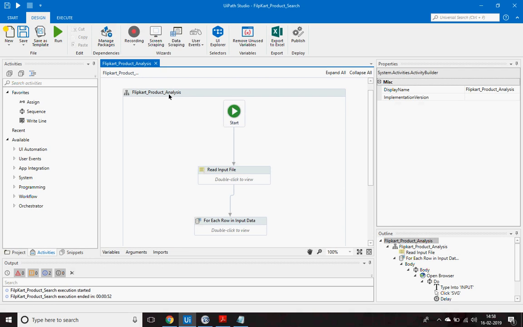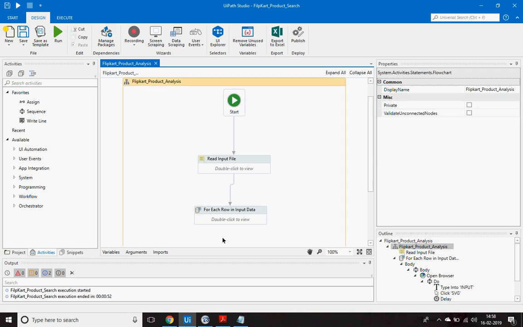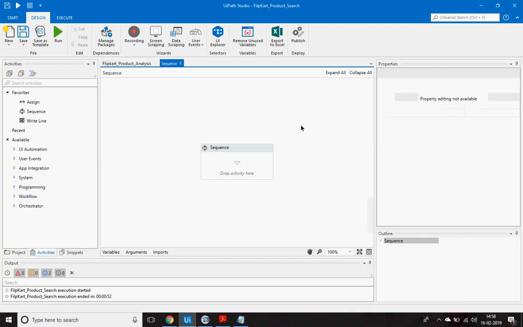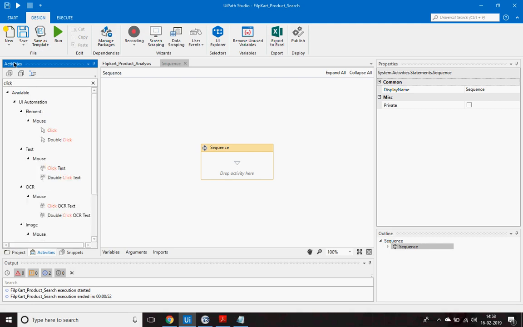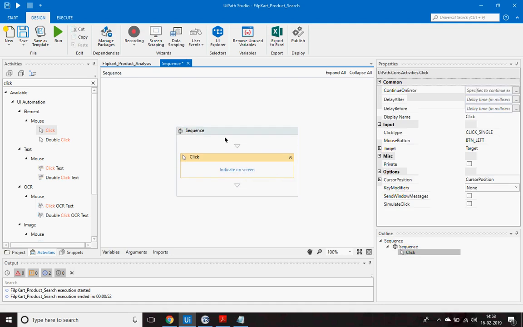So all XAML files are created. Okay. Now this would be called as your design area. So here, this is the place where you will be designing your automations. Okay. So here we are talking about a sequence. So let's say in the activities panel, you will be searching for activities. Let me search for click. Okay. So when I type in click over here, you can see all the activities having the name click inside it are listed. So if I drag and drop it here, so this click activity is inside the sequence.